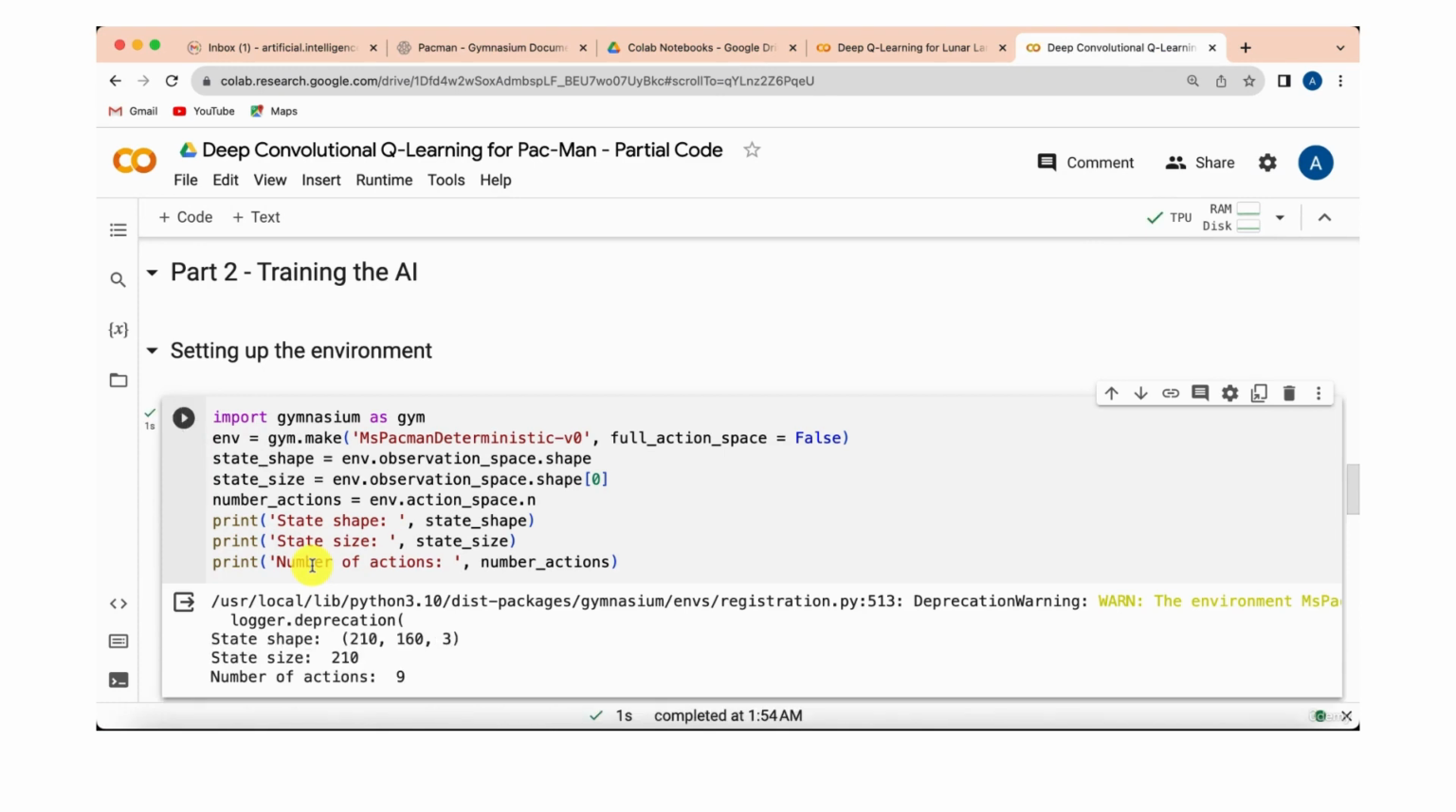So what do we have? All right, so the state shape is images of dimensions 210 by 160 by 3. So these correspond to the RGB channels, the 3 channels of colored images. The state size is 210, but here that doesn't make that much sense. And besides, we won't use it for our implementation, so you can actually ignore this. And finally, the number of actions, well, 9.